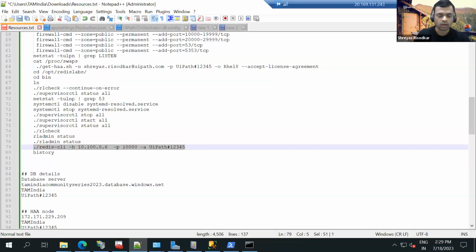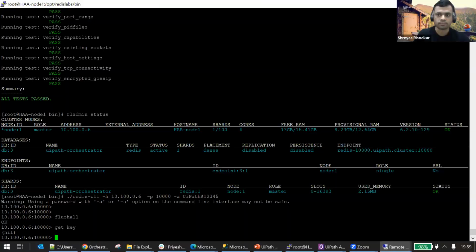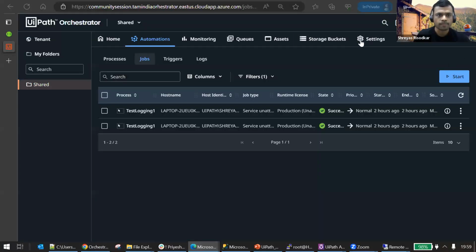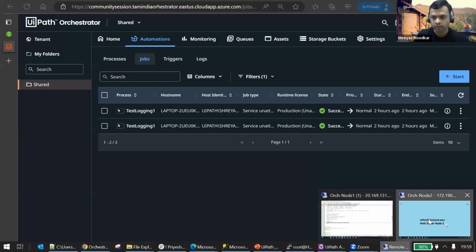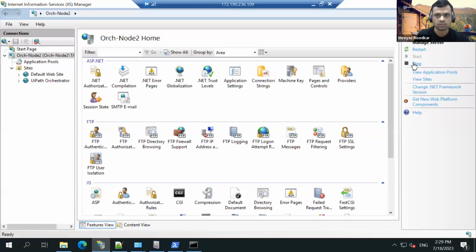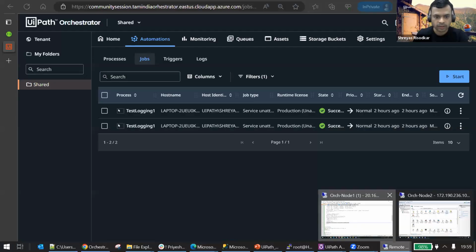So now my orchestrator is up, my Redis is up. So let's see if we can browse the orchestrator. Let me verify my node 2. My node 2 should be still down because this is still on the older version. I did not do that. Yeah, I brought down the node 2 now, but my node 1 should be in running state.